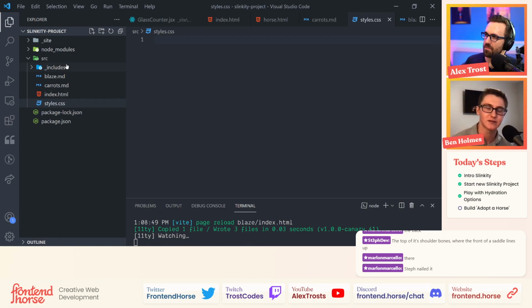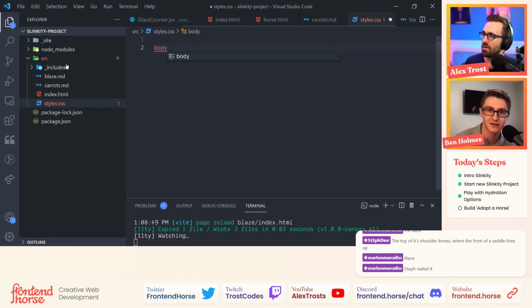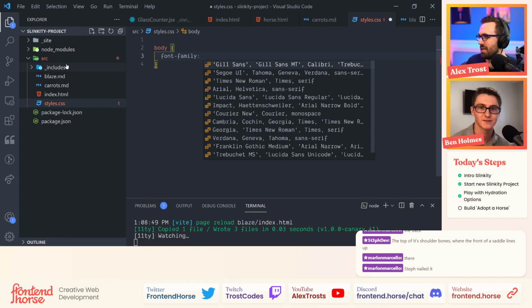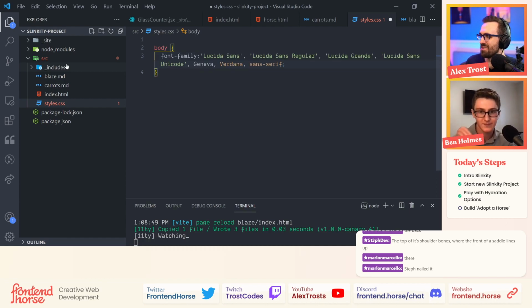And what do you want to do? Maybe just styling our horse page, fonts, colors, something. Just do something like font family. Let's pick a good one. What's a good one? Lucida Sans. That feels like the font we're going for. I like that for this one.